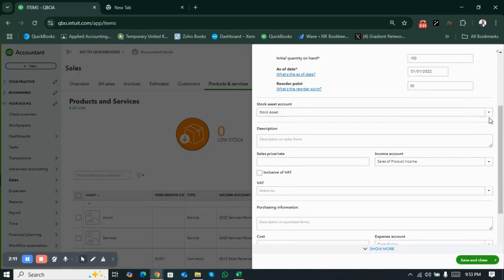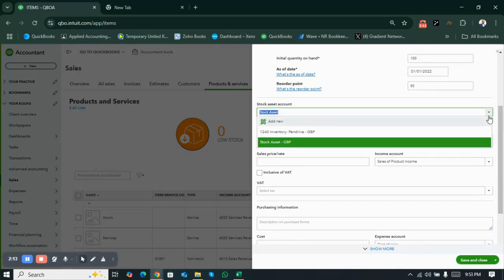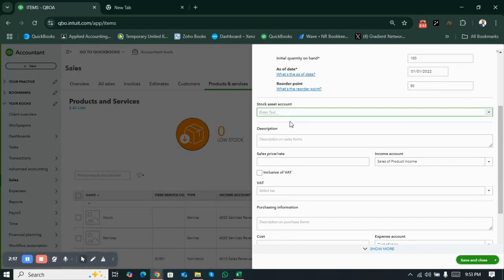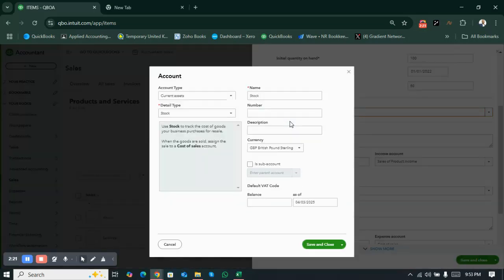Now we have to do some accounting mapping here. What will be the stock asset? You can use an existing stock asset account, or you can create one by clicking Add New. Then the stock item will be Inventory Hard Disk. If you want to give any sort of number, you can do so. Let's say 341, and click Save and Close.